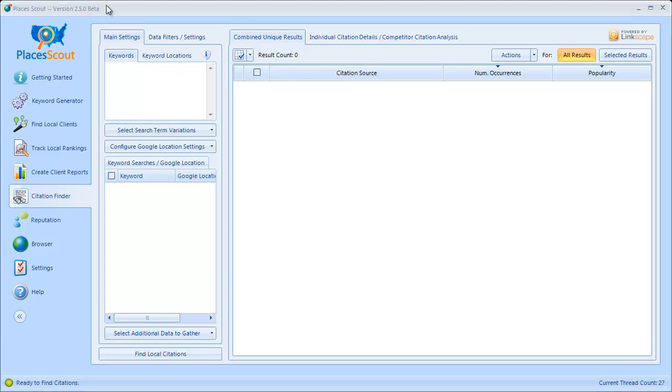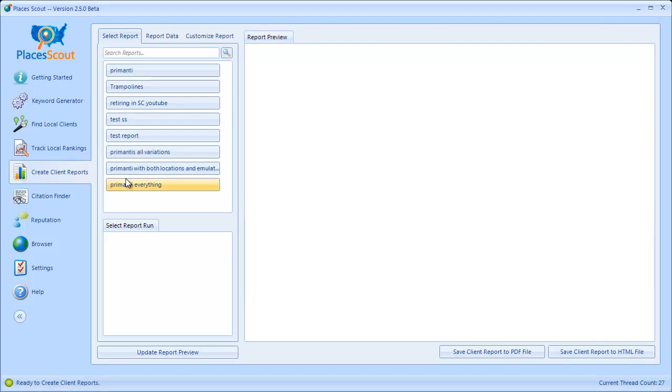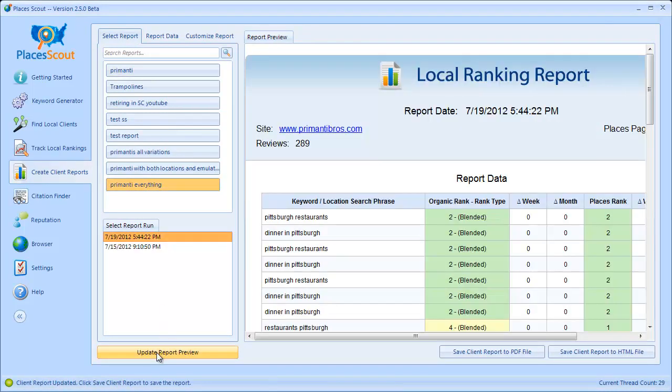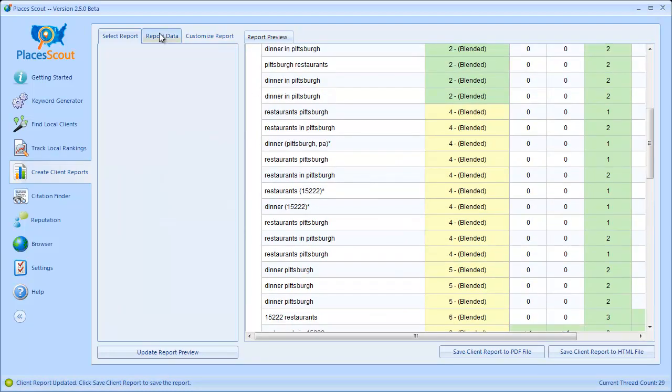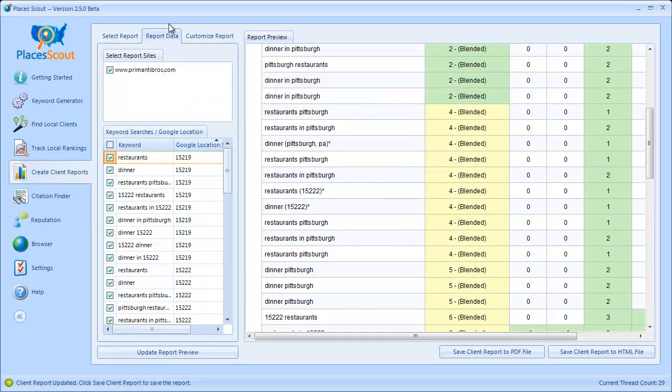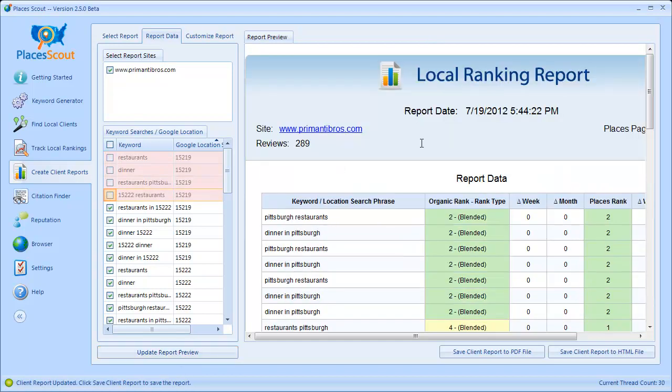Moving right along, we'll go into the Create Client Report section. So if I select a ranking report and I click the Update Report Preview, I get my ranking report here. And another feature that many people have requested was the ability to exclude certain keywords from this report. So I can actually uncheck some of these keywords and click Update Report Preview, and it's going to remove them from the client ranking report. Previously you couldn't do that for exact keywords. You could only do it by keyword and location. So that's been fixed and added to this new version of Places Scout.